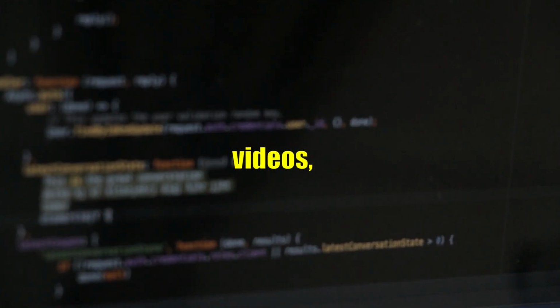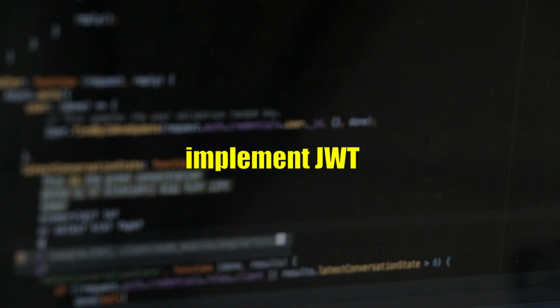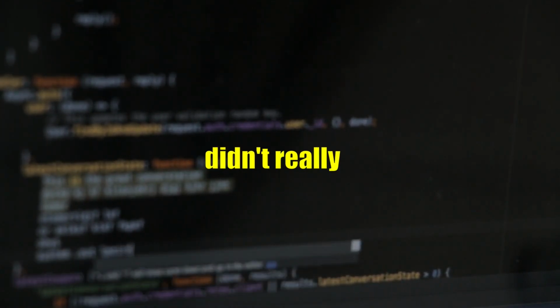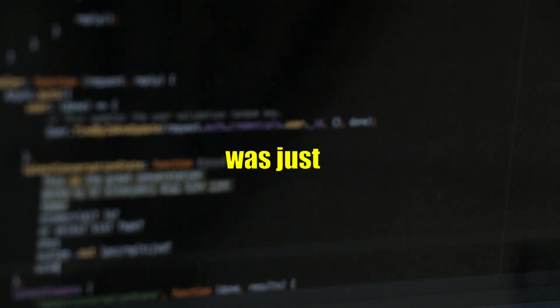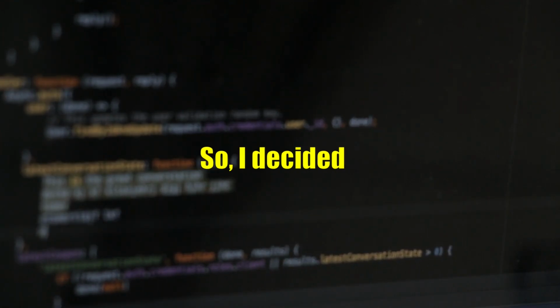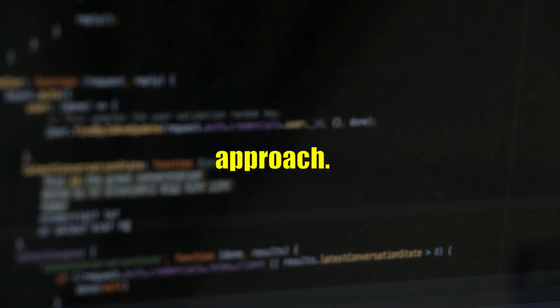I tried watching videos, reading tutorials, and even following step-by-step guides to implement JWT bearer tokens in my projects. But still, it didn't really click for me. I felt like I was just copying code without actually understanding how it worked. So, I decided to take a different approach.